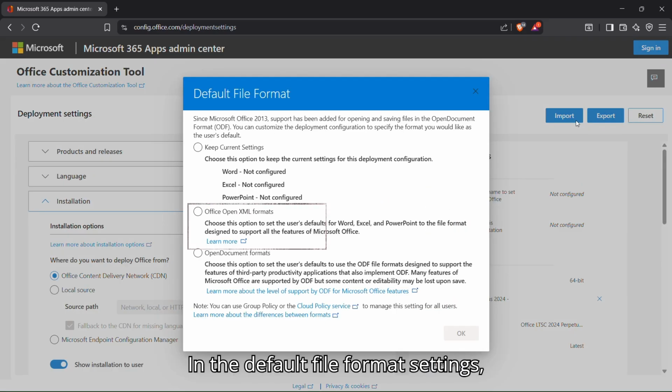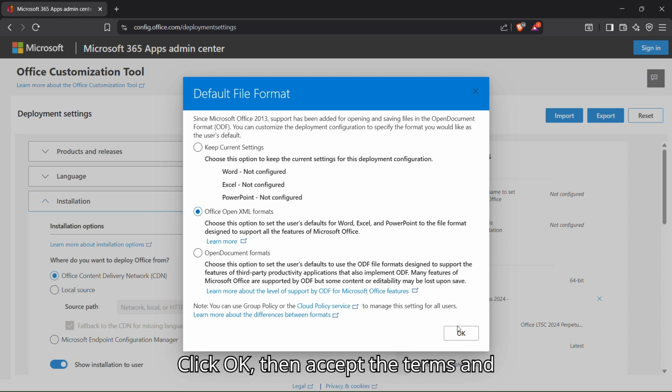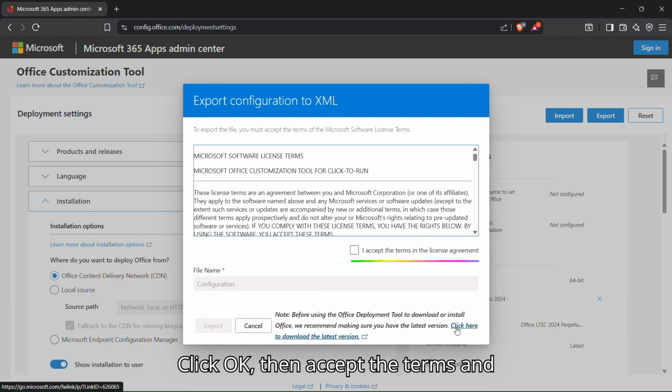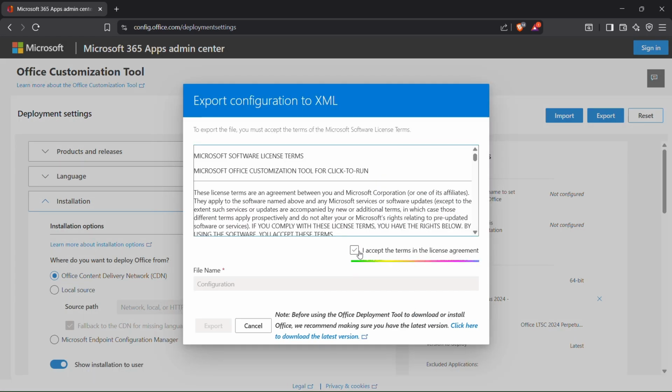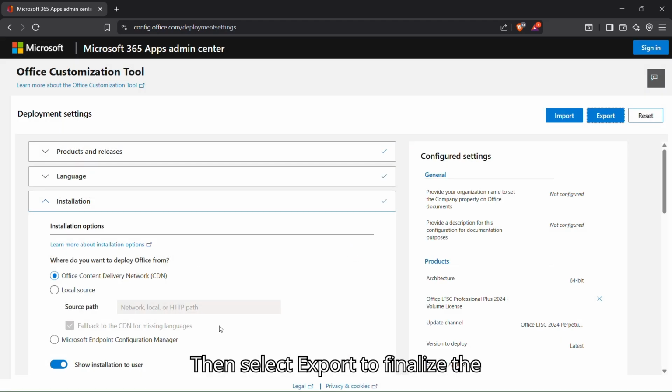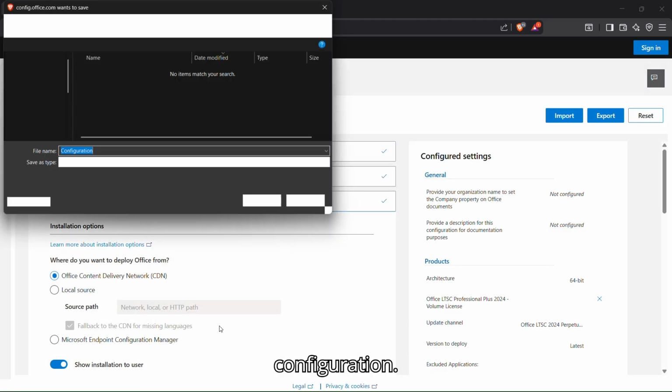In the default file format settings, please select Office Open XML formats. Click OK, then accept the terms and conditions in the license agreement. Then, select Export to finalize the configuration.